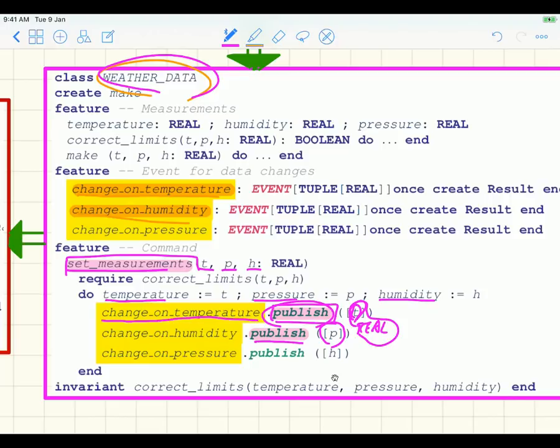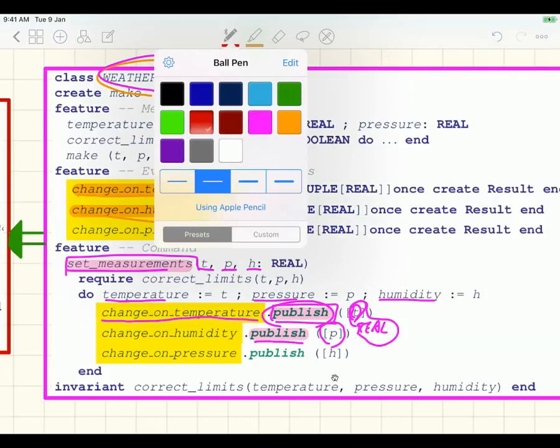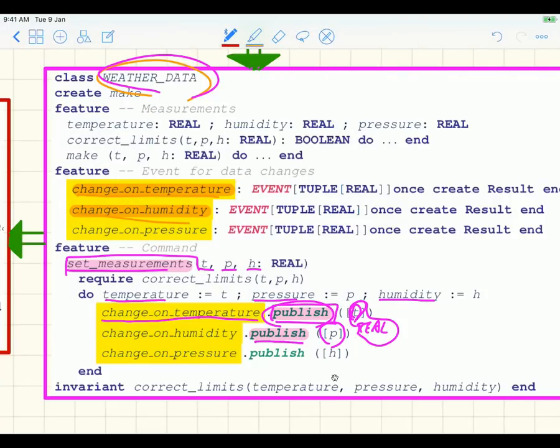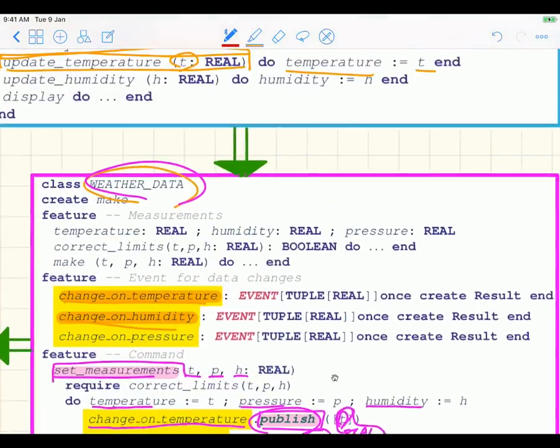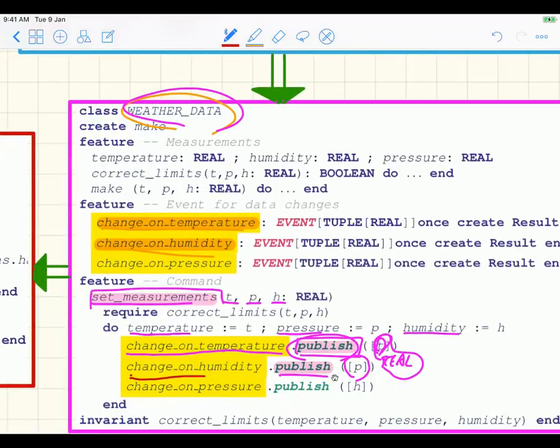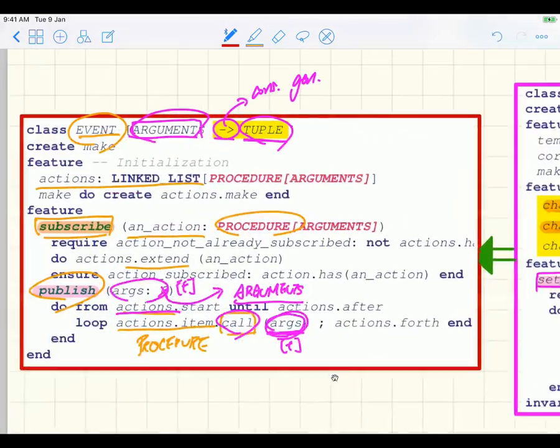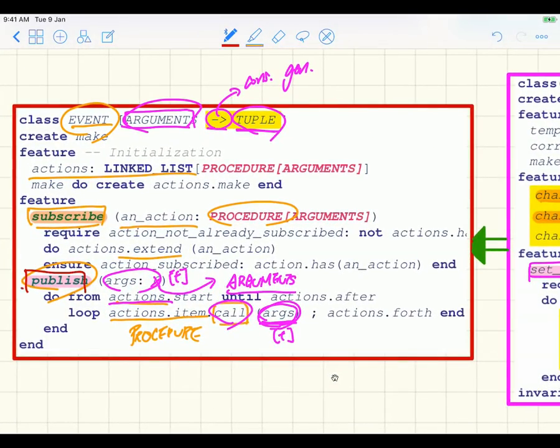Okay, let me just say again. Over here, let's have a look at this. So you have, let's say, change on humidity. When we say publish, and then we pass p over here, right? A tuple, right? So let's say we go to the publish feature over here.